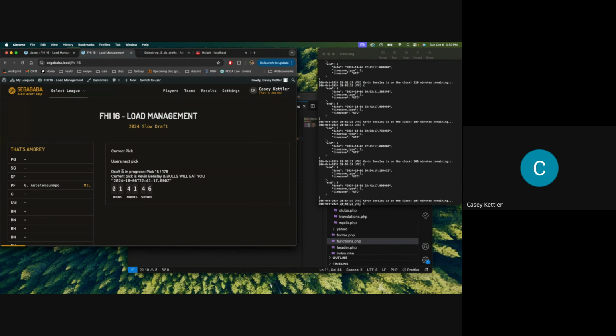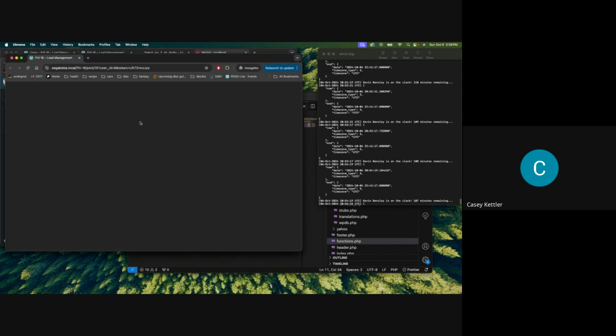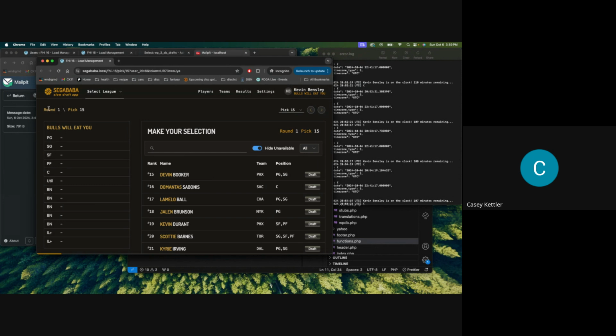When Kevin went on the clock, he got emailed a link that says you're on the clock with the pick, and then a link that will magically log you in if you're not already logged in. So if you look at it on your phone and you were previously logged in on your computer, you just follow this link that gets emailed to you, and you get taken right to pick 15 here, and you'll see logged in as Kevin.